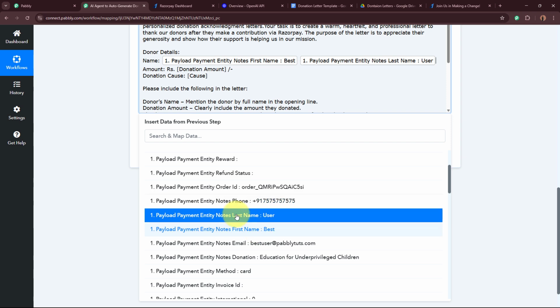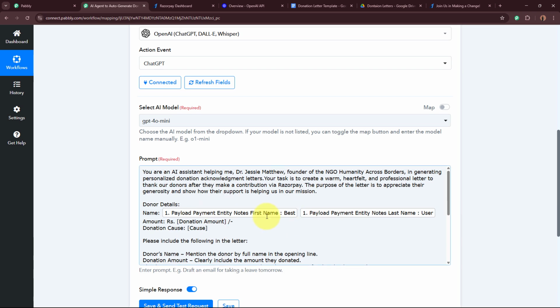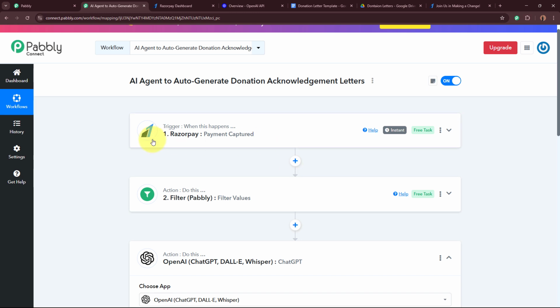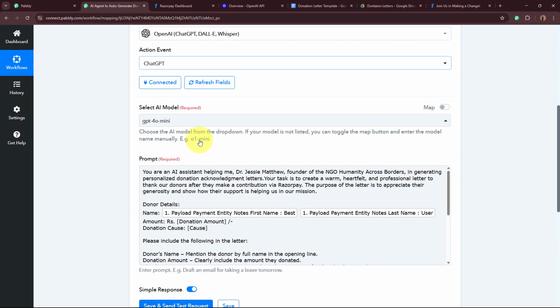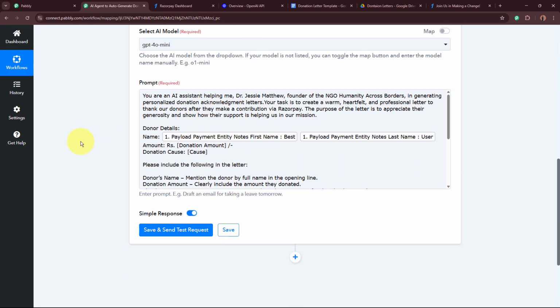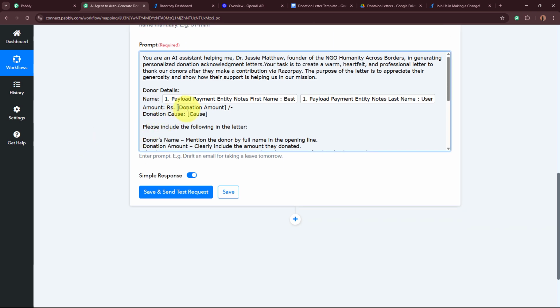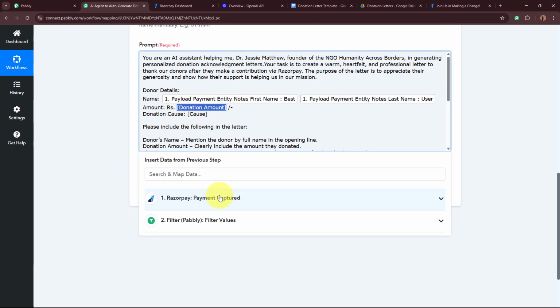Now, as I've selected the data from my previous response, you can see over here this data is mapped. And as I've mapped this data, the data has now become dynamic. That means now whenever a new response is going to be captured in our previous step, automatically the new data is going to be updated in place of this mapped data. Similarly, next it is asking for the donation amount.